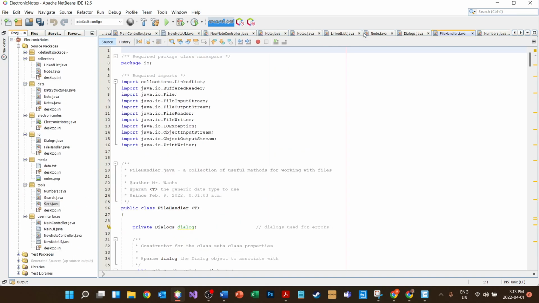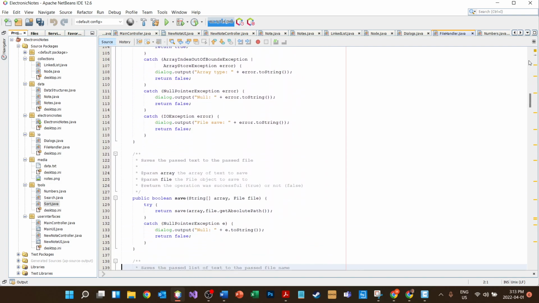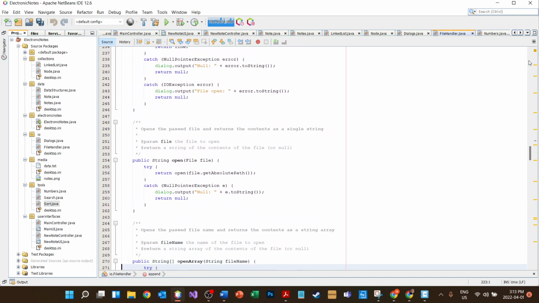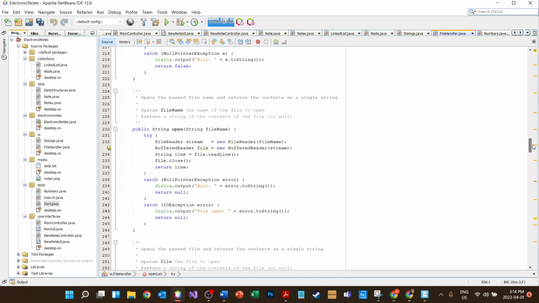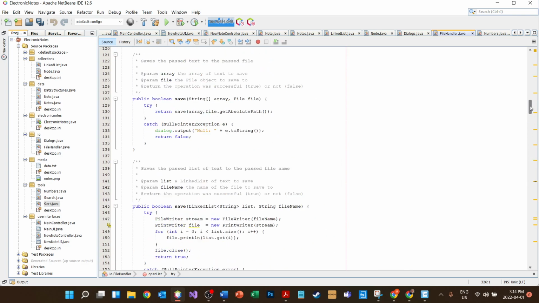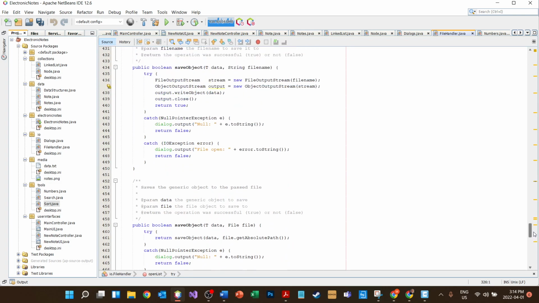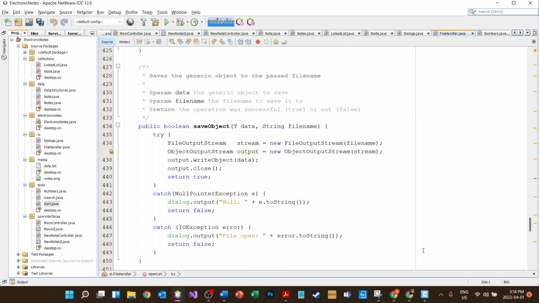File handler. What am I going to demonstrate in file handler? Well, in file handler, there was some cool code that I use to save stuff to a file, but I also saved it as an object, not just as a bunch of text. So that would be really cool. So I think I'm going to look for that method, the method where I save an object. Save object. There we go. So here's some of that code right there. So that's going to be what I want to show is this save object code.